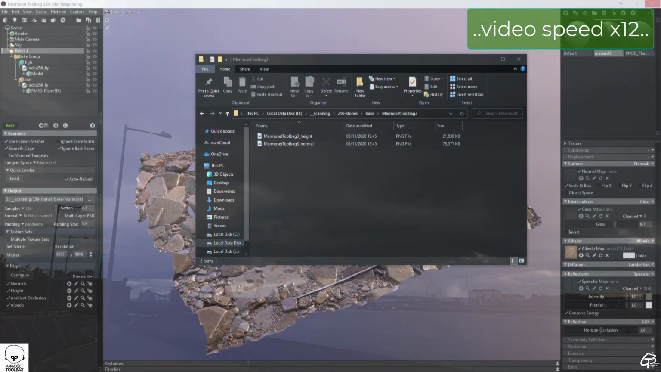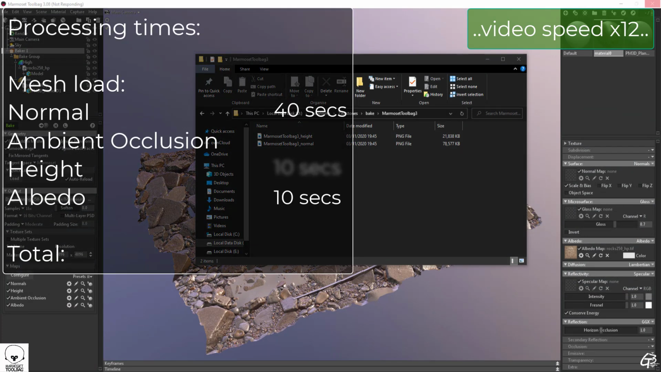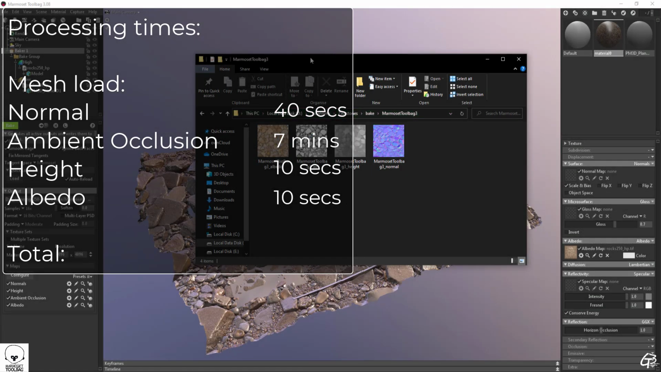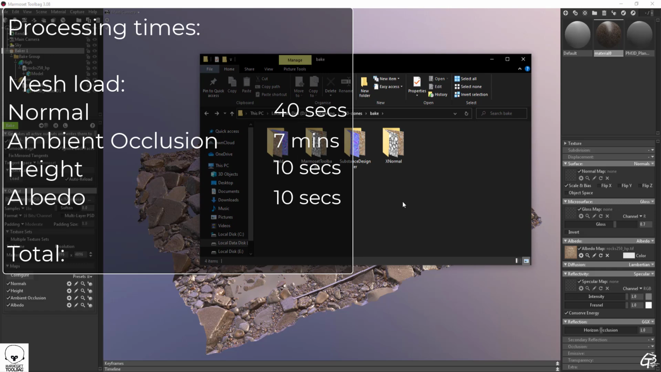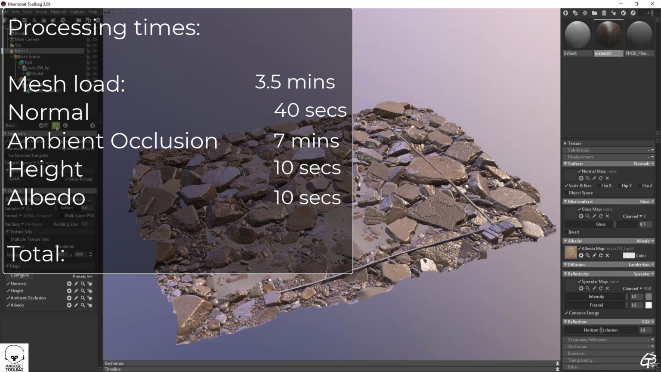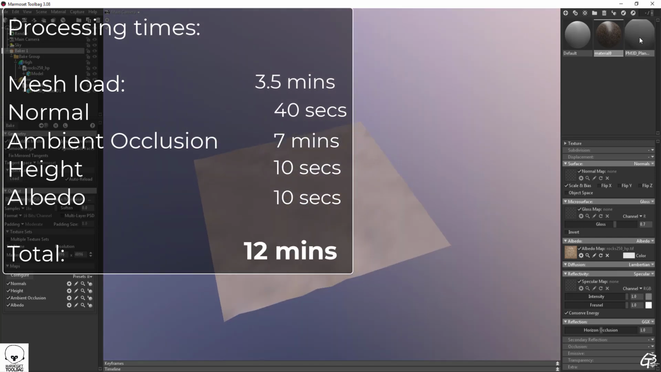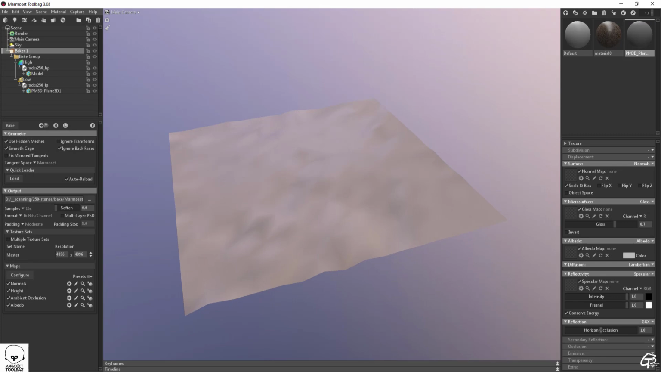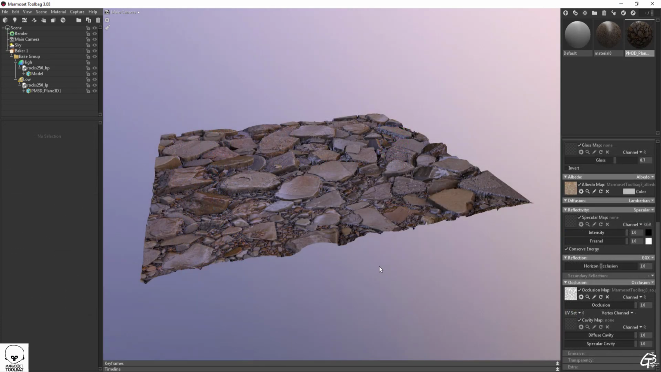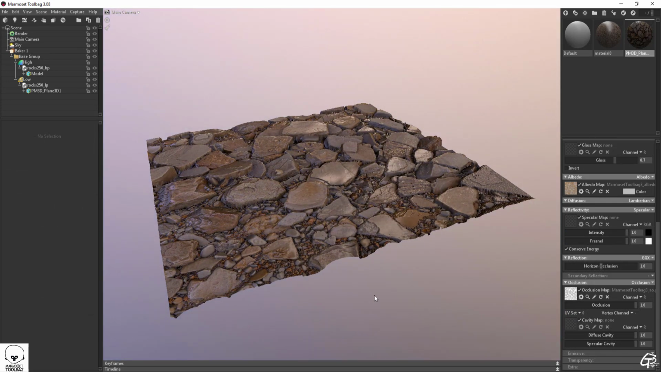It took 40 seconds to render and save the normal map, 10 seconds to get the height map, 7 minutes to bake the ambient occlusion map, and 10 seconds to get the color map. So basically it took 8 minutes to bake all 4 maps in 16 bits and 4K resolution. If we add 3.5 minutes for initial mesh and texture load, we can say that full processing time with Toolbag 3 took about 12 minutes. Anyway, when done, we can turn off the high poly model and use the full power of the real-time rendering system to preview our result in PBR environment.